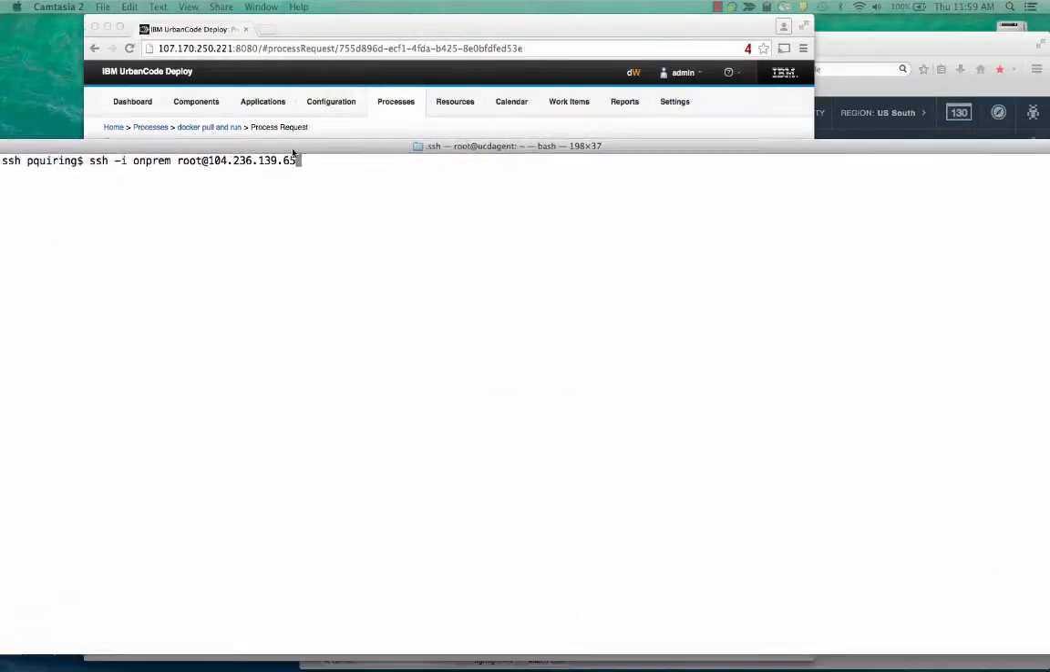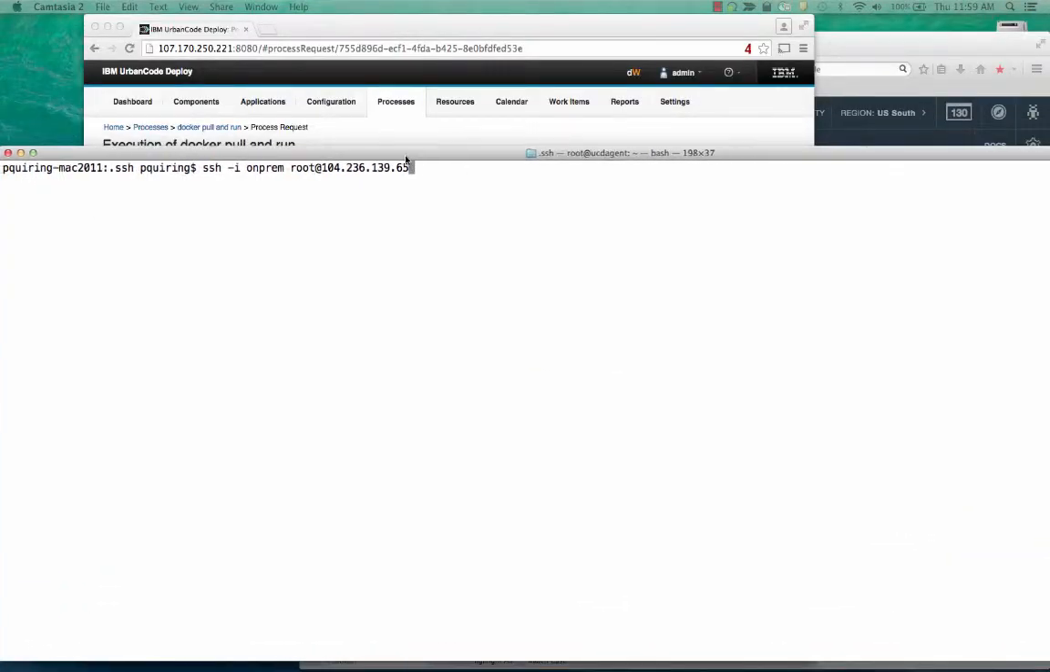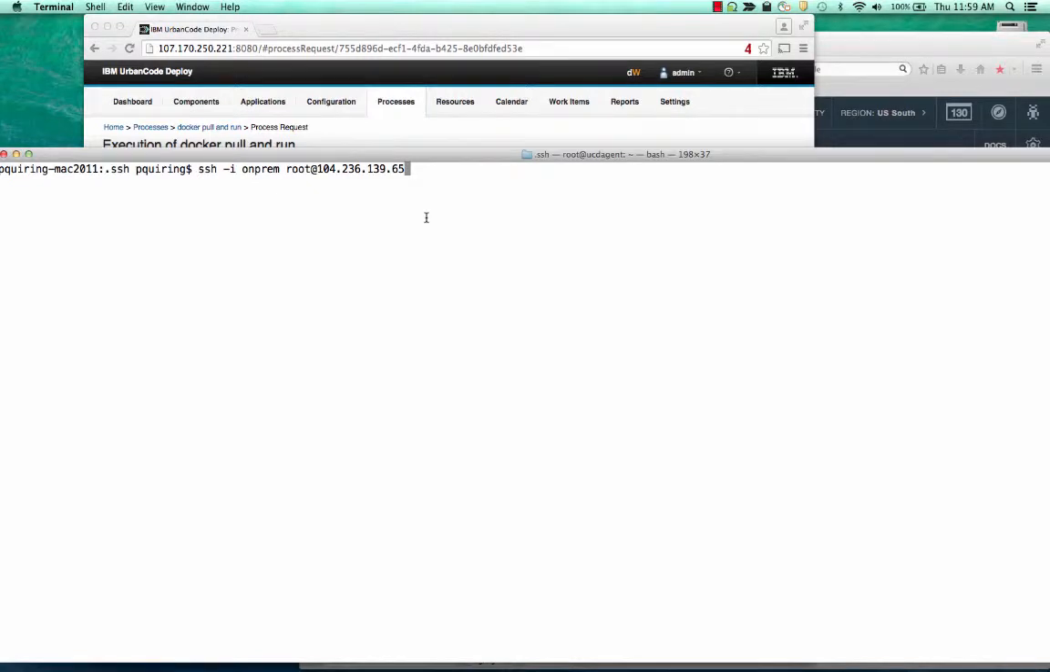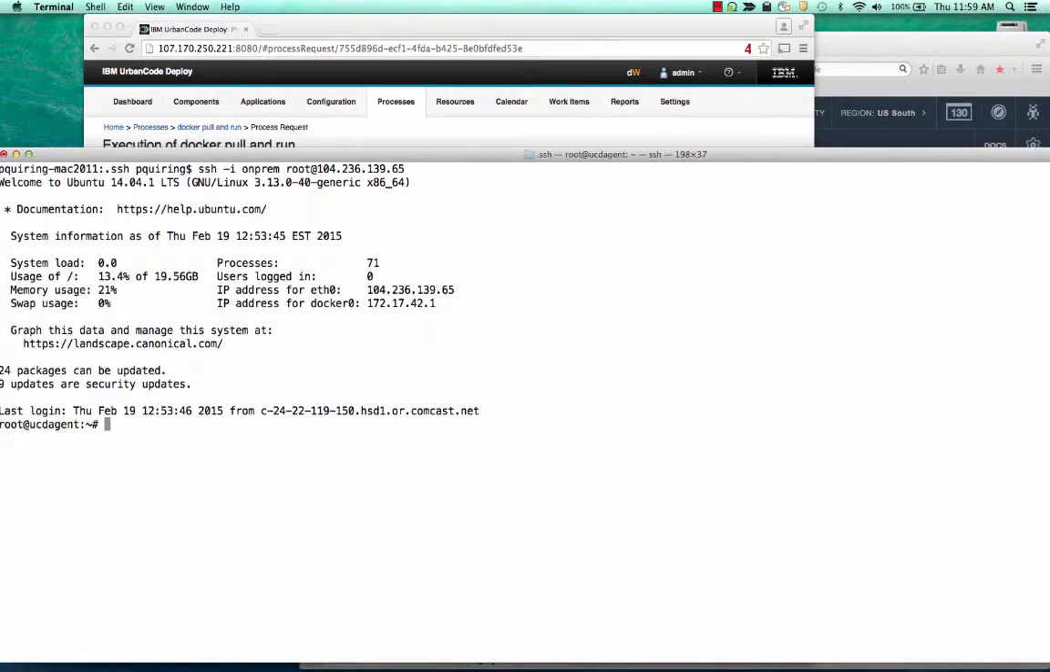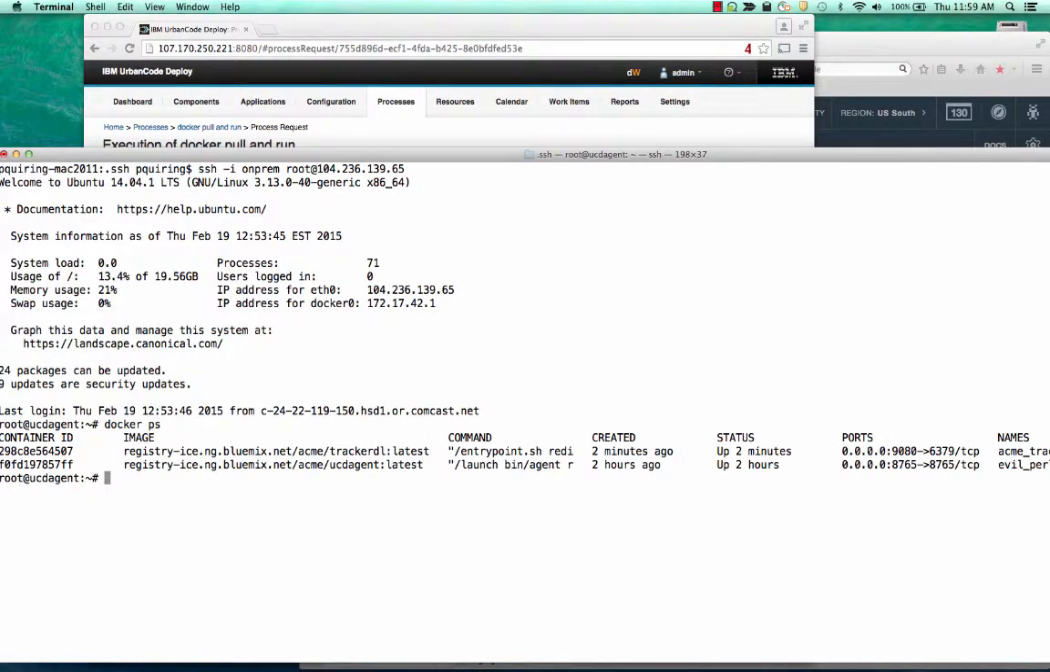I'm going to go ahead and log into that computer that contained the tracker DL agent. And notice it has the agent, but it has a new container that is running as well, which is the tracker DL component. And look, the port's been mapped correctly to 9080. That's the one we just deployed using UCD.